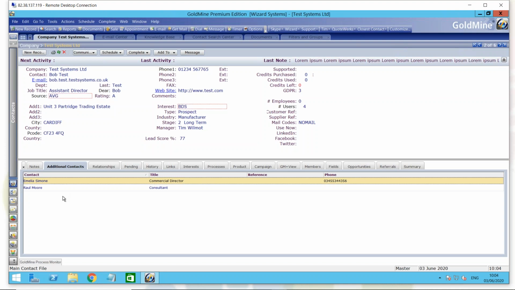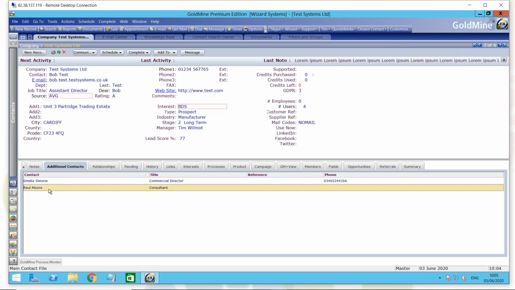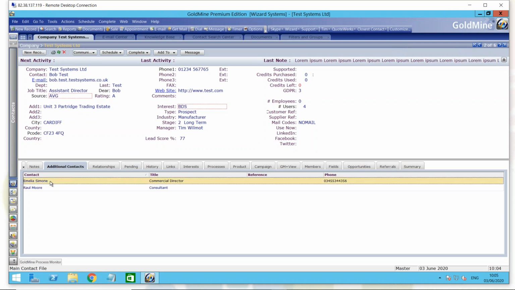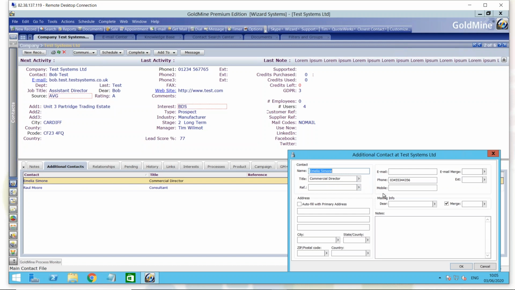Now that might be fine for you, but what happens if you want to store more information about these two guys down here, Amelia and Raul? Maybe you want to store more information about them and be able to manipulate their records with more options than you have with them being an additional contact record. You see, being an additional contact record, you do have in GoldMine not many fields, not many boxes there to play around with to really go to town and track more information about Amelia there.